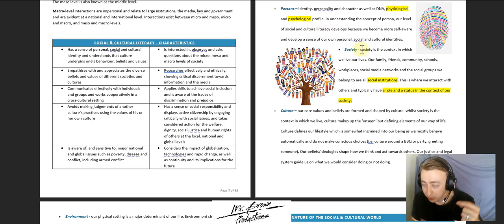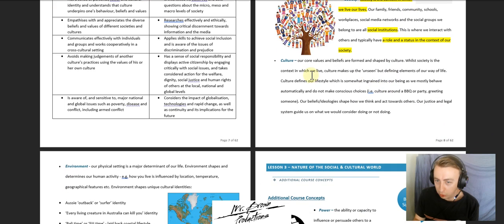The other thing that's really important that we didn't highlight is that society is the context in which you live your life. Okay, that's a great way of putting it there as well. So that's society. Next is culture. So culture are our core values and beliefs. Boom, highlight that. So that is formed and shaped by culture. Now culture is really diverse and it's really nuanced.